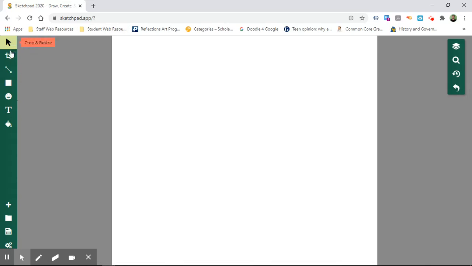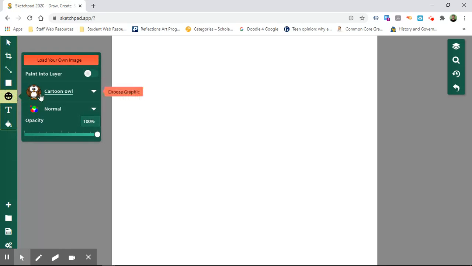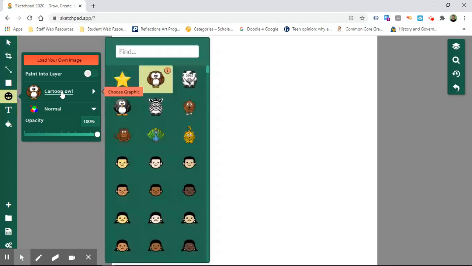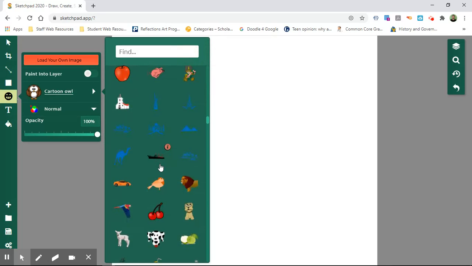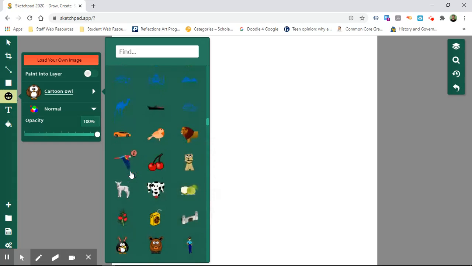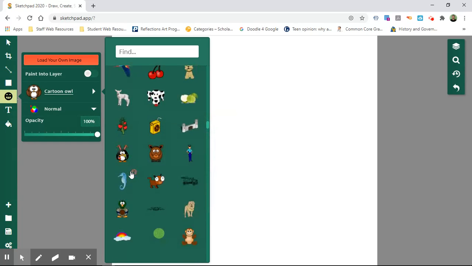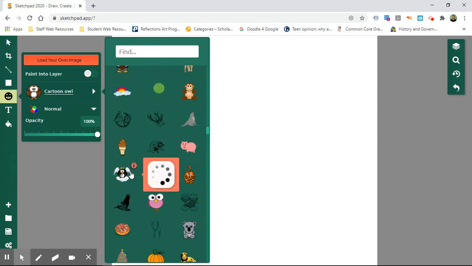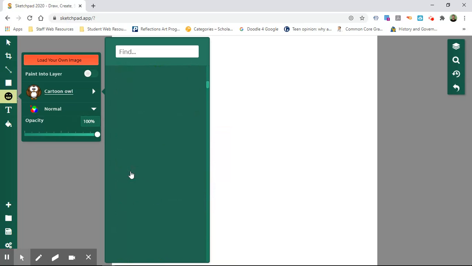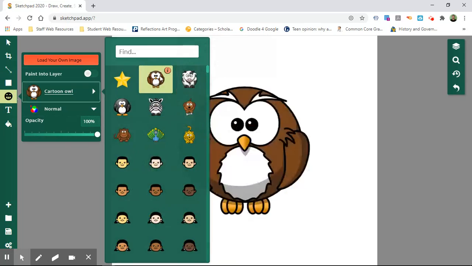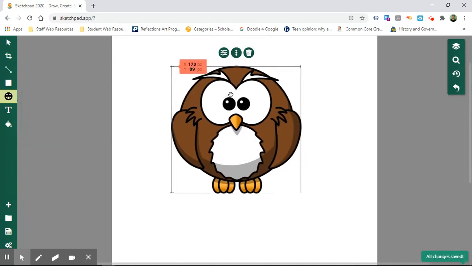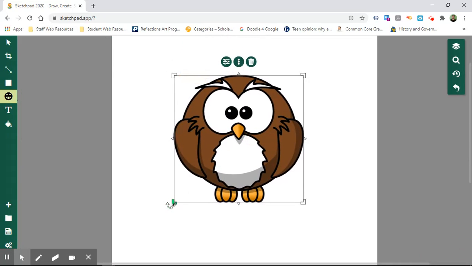So what you're going to do is the 1, 2, 3, 4, fifth one down. It says clip art. You're going to click there. This is the only time we're going to do this. You're going to click cartoon owl. So you're going to click in there and there's cartoon owl. There are so many different things in here. But for our purpose today, I'm going to have us do cartoon owl. So we're going to make him fairly big, and I'll zoom in as I work on things.